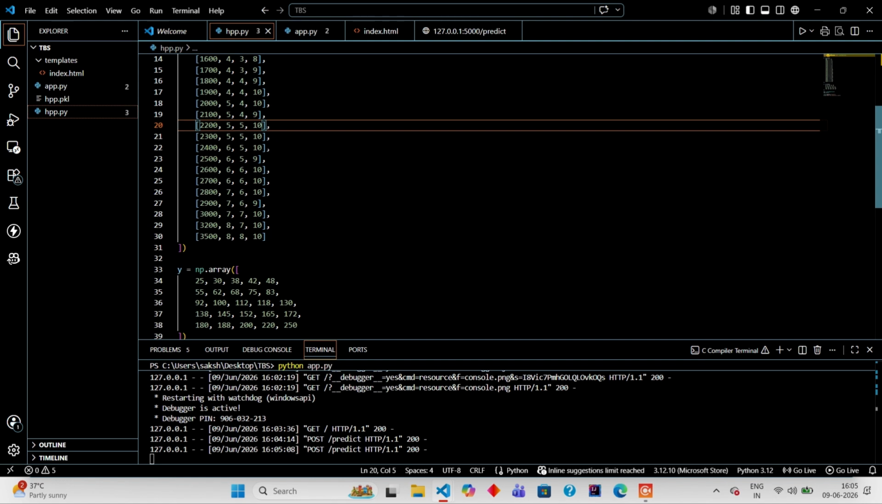Okay, so friends, this is a basic AI model and basic AI project, which is called a house prediction AI model.